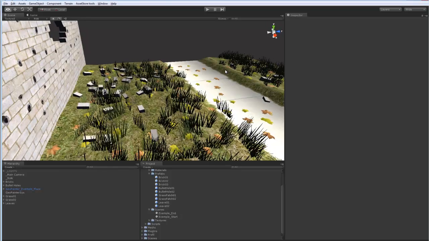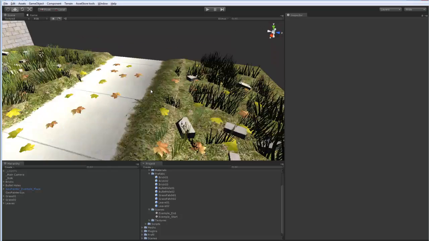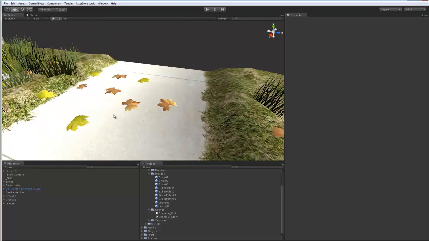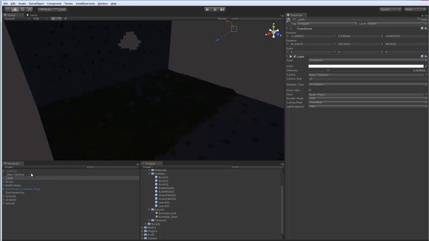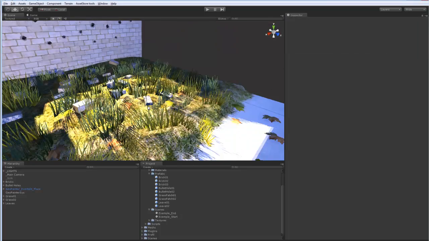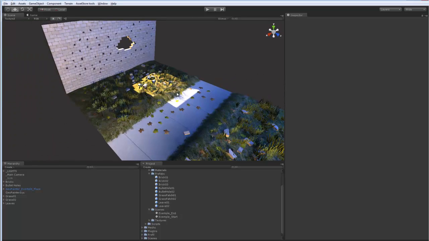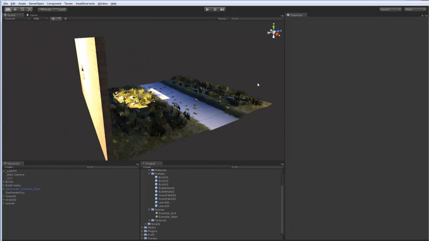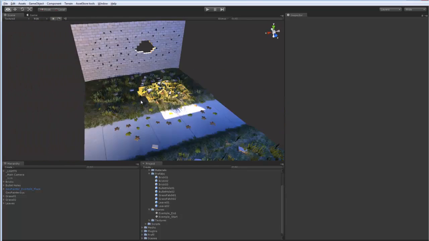So that was pretty fast. I think we took like 10 minutes, and I think if you want to make this by hand, it could be pretty long. So I found for myself that this tool is pretty useful. I think in most engines you have a scatter tool. Unity doesn't have one, so let me know what you think about that.